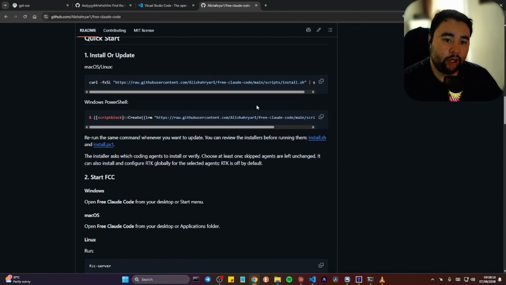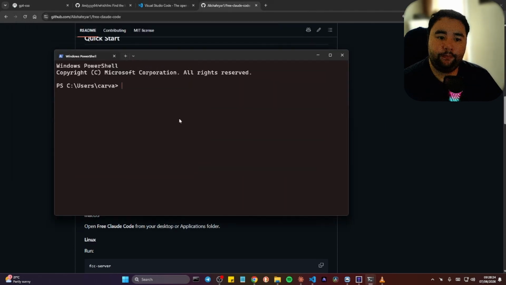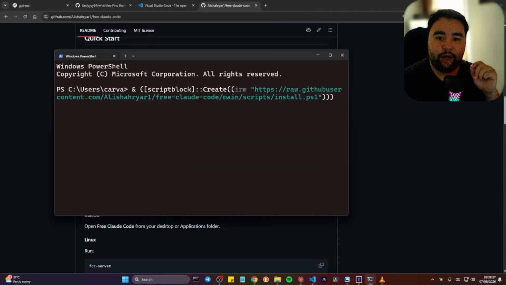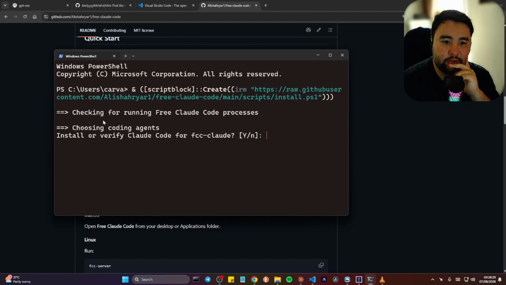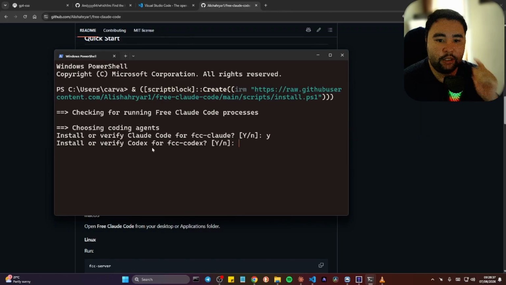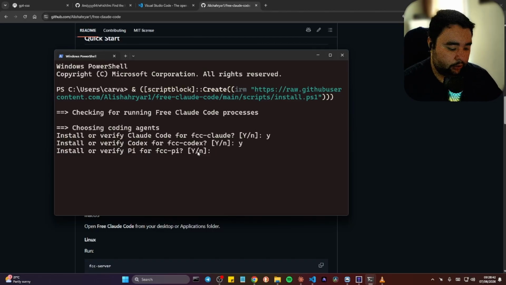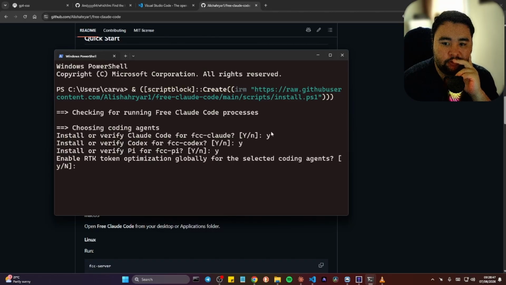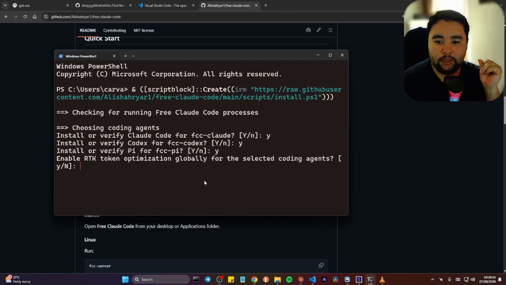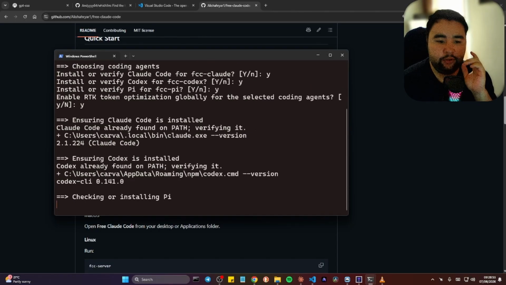So if you have a Mac or Linux, you'll be using this command right here. Because I'm on Windows, simply this. I'm going to open PowerShell, paste it right here and simply press enter. So now it's checking for a running Free Claude Code process, choose install and verify. So yes, install, verify, yes. Simply press Y, and enter, enter. And it will ask about optimization globally. Let's do yes for now.